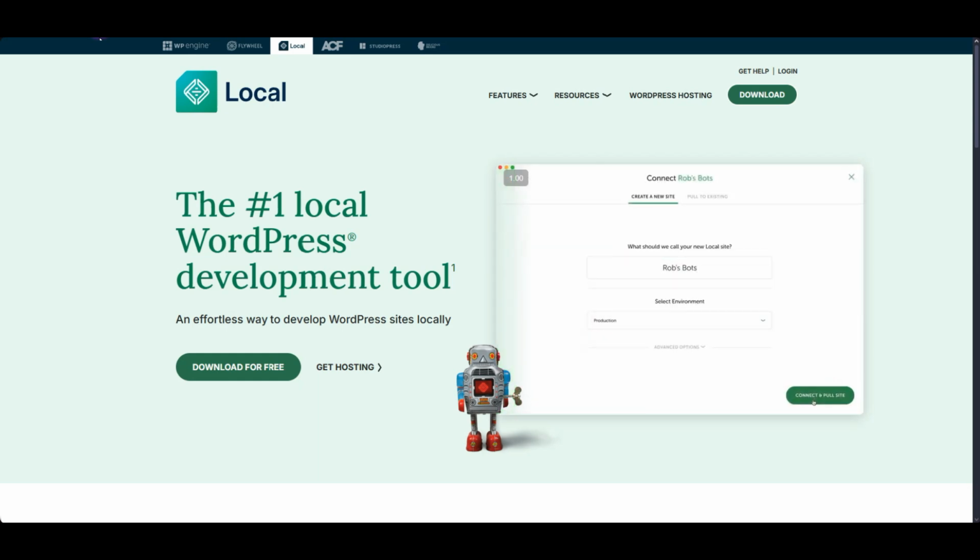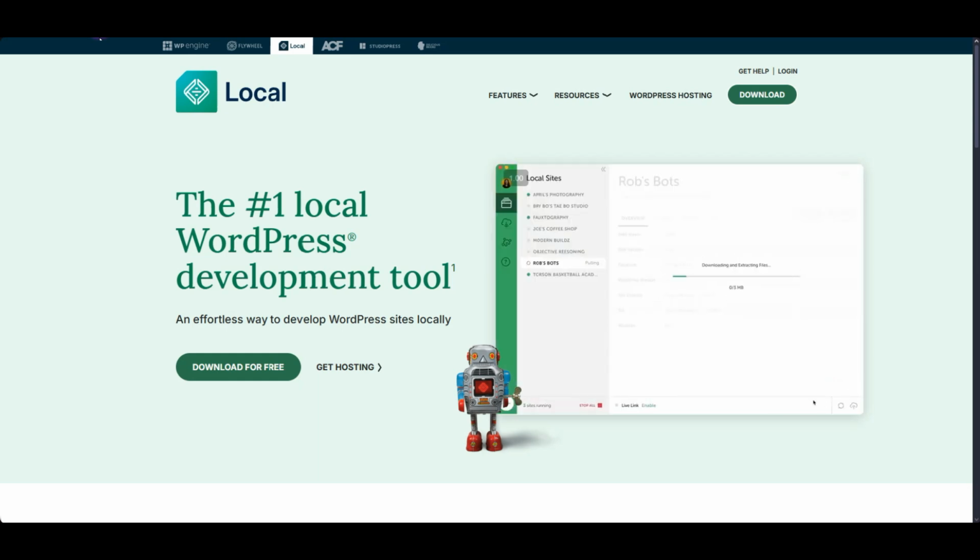So we are going to go over how to use LocalWP to set up Paging Polly very quickly. If you do not want to have your WordPress available on the World Wide Web, you can use this on your local machine using LocalWP. And that's what we're going over today.